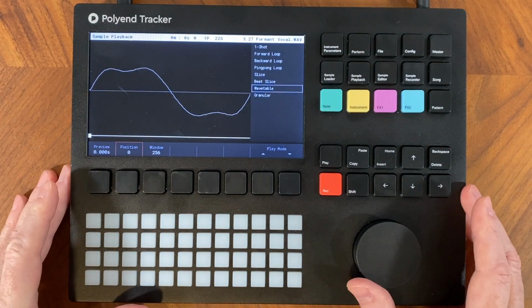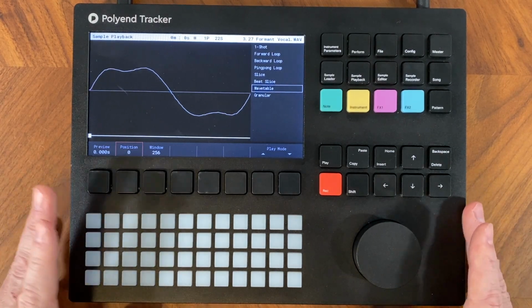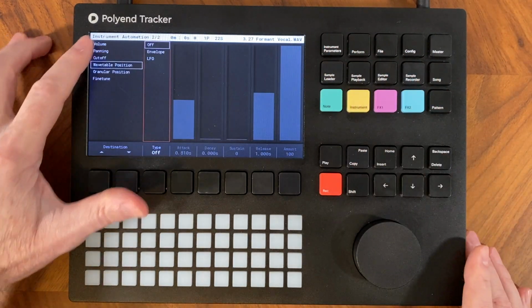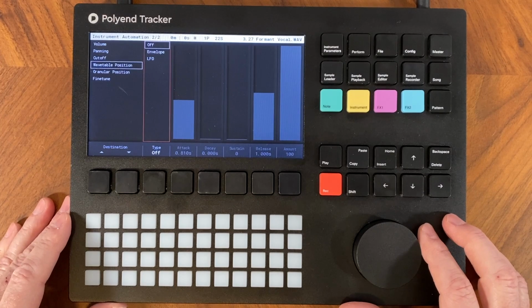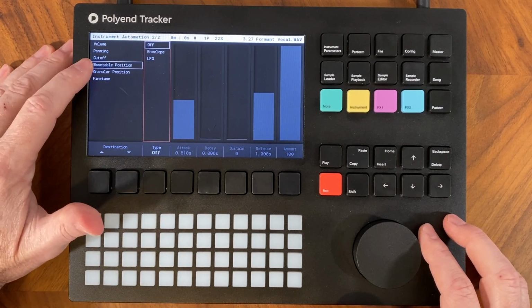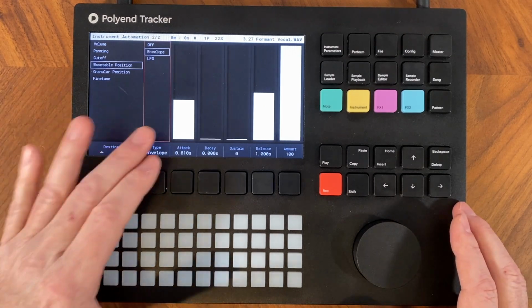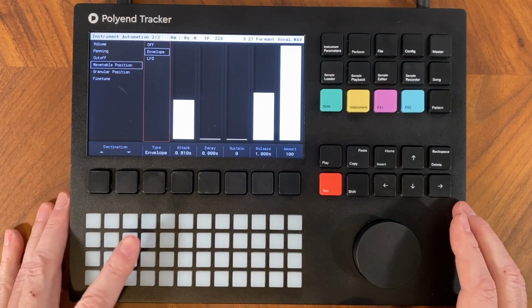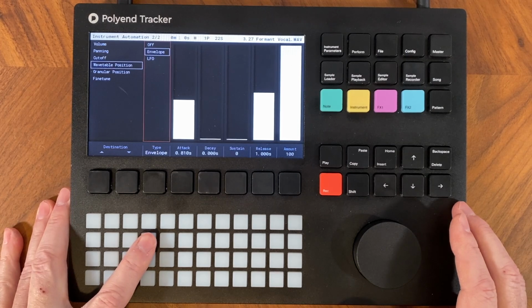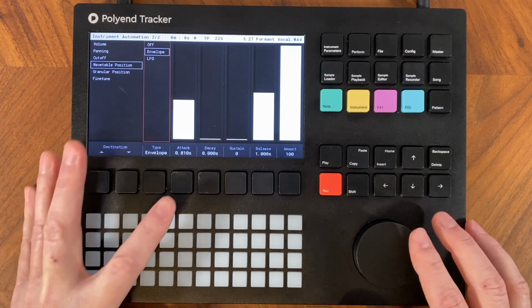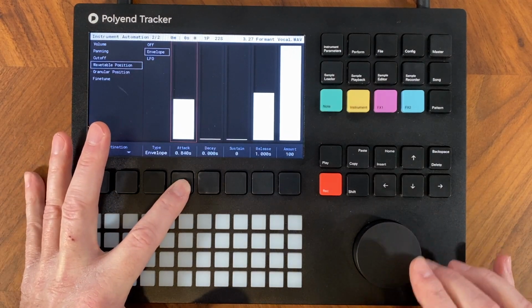Some sounding more human than others, and you could automate that scanning by going to page 2 of 2 on the instrument parameters button. Select here wavetable position and turn the envelope on with these settings, and it will scan through those wavetables. Now if you want a slower scan, you turn the attack up.